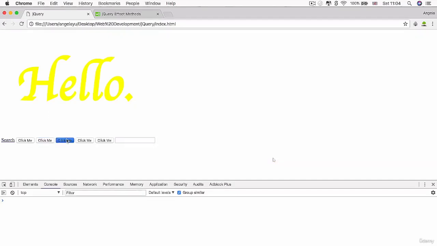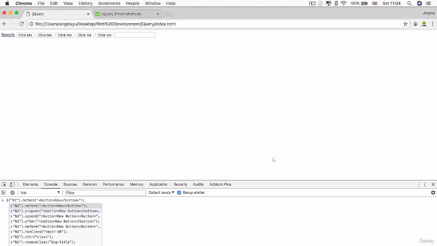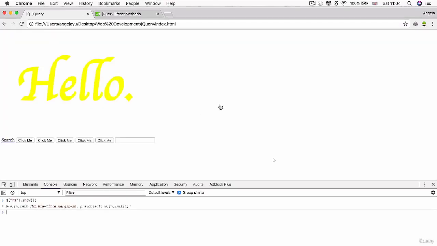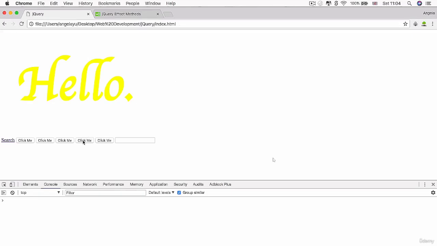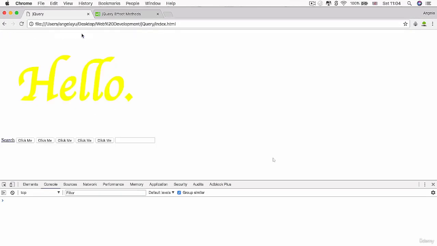Let's see what that looks like. Let's refresh the page and you can see that our H1 disappears when I click on any of the buttons. Now, if we wanted to show that H1 instead, we would have to select our H1 and say .show, and that will make it reappear. Now, if instead of only making our H1 hide and disappear forever, we wanted to toggle the hide and show, then we can simply say toggle. So now, when I click on any button, it'll hide my H1, and then when I click on any other button, it will show my H1, and I can toggle its appearance by clicking on my buttons.